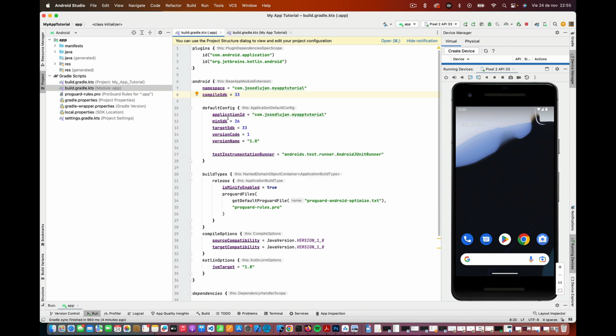Now the default configuration. Inside this, we have the application ID. If you see, in this case it is the same, but you can play with that. The most important thing is it should be unique. That's the most important thing.